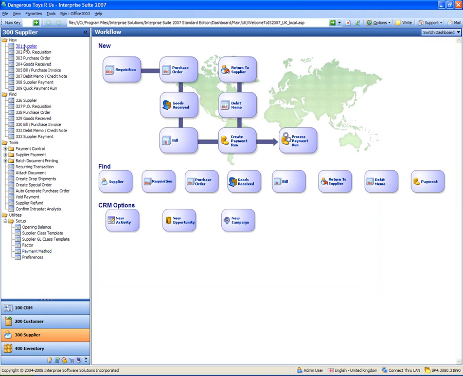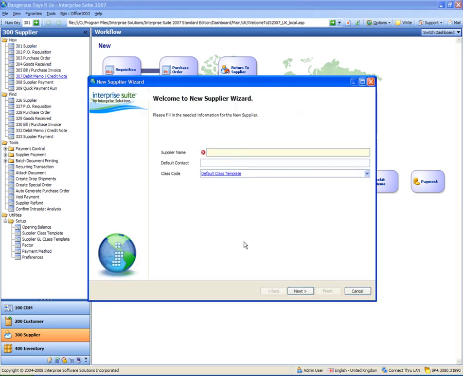Next thing we're going to do is go and create a new supplier. So new supplier wizard. Supplier name is going to be UK supplier. Oops. And the contact is just a UK supplier. Mr. UK contact even. The name should have been a UK supplier.